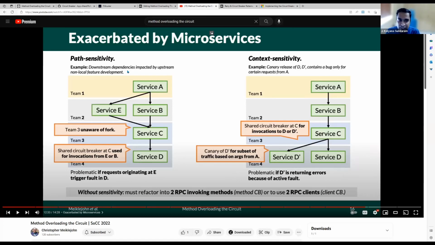So we saw this basic example, path sensitivity, context sensitivity. This can be even trickier. Let's take this example. Let's say you have 4 services, service A, B, C, D, and forget the E for now. And let's say you had a circuit breaker installed at C for calls going to D.